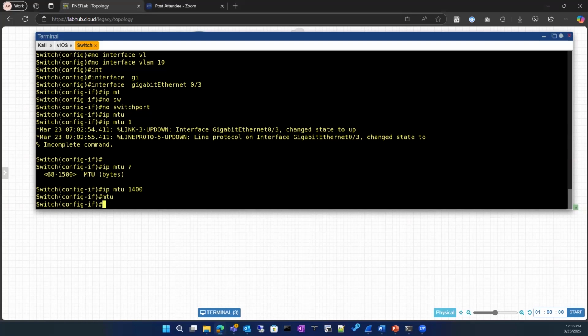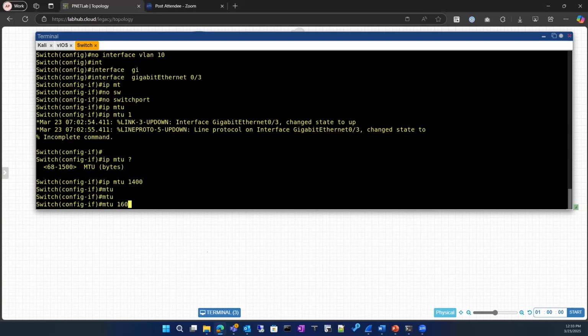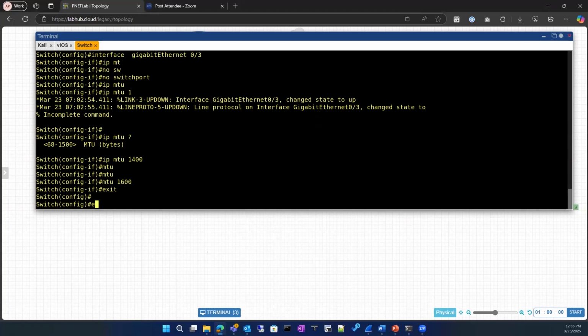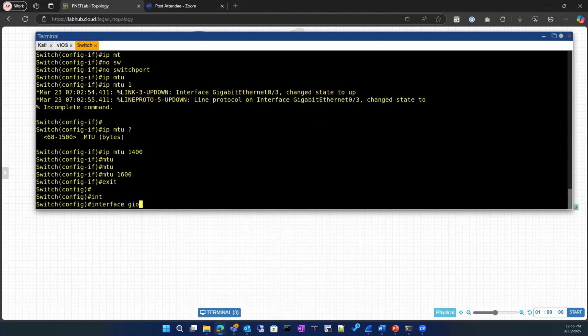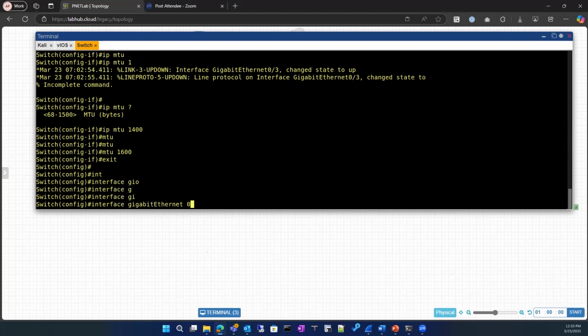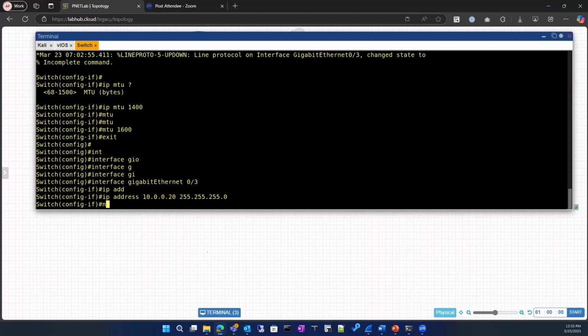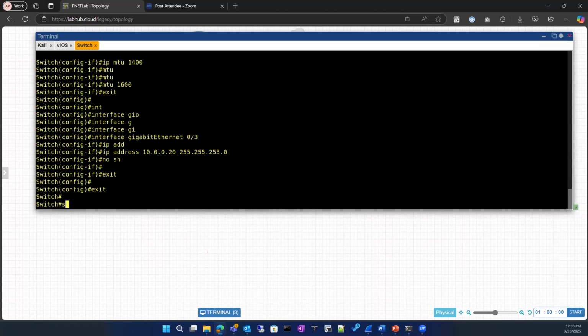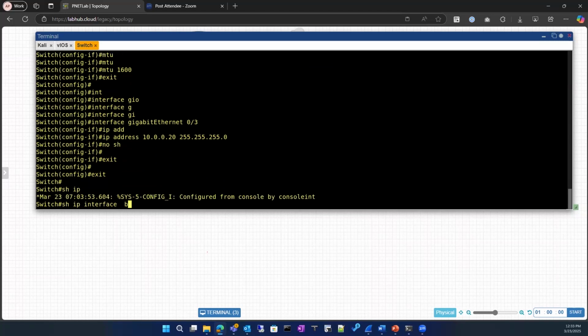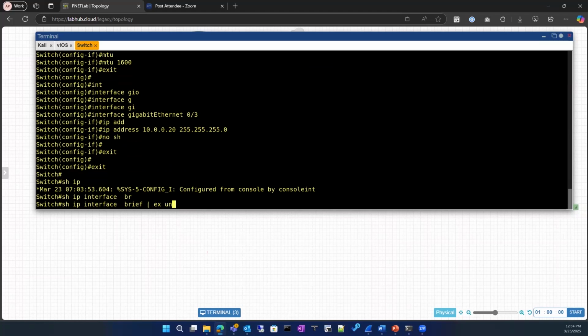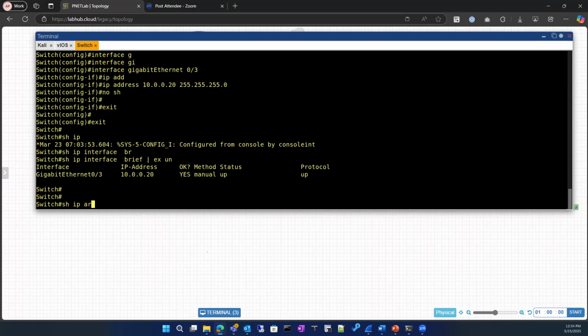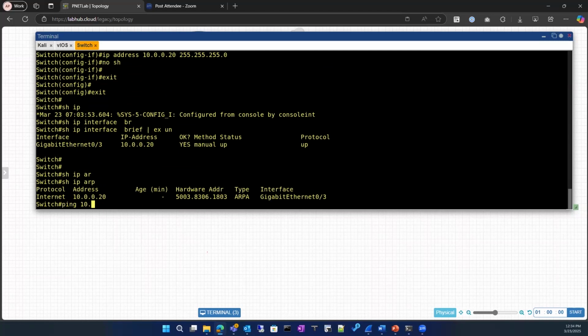So now my layer 2 MTU is 1600 bytes. And I'm going to assign an IP address. Interface GI0/3, IP address 10.0.0.20, random IP address, a point-to-point connection. 255.255.255.0. No shut. Show IP interface brief, exclude unassigned. Up. Show IP ARP. Ping 10.0.0.5.